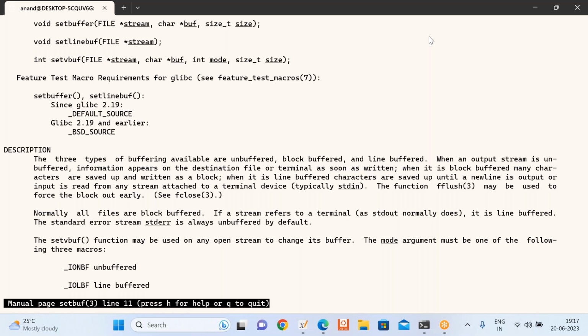And third is the line buffer. It means it is going to print the output line by line. Whenever your output buffer gets a \n, at that time it will print the output to the terminal. Okay, it is normal. It is similar to our normal output buffer.